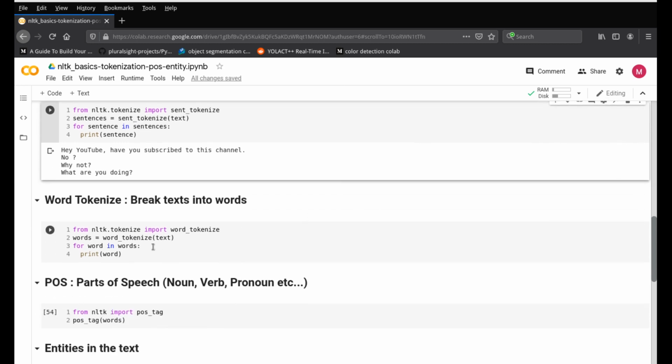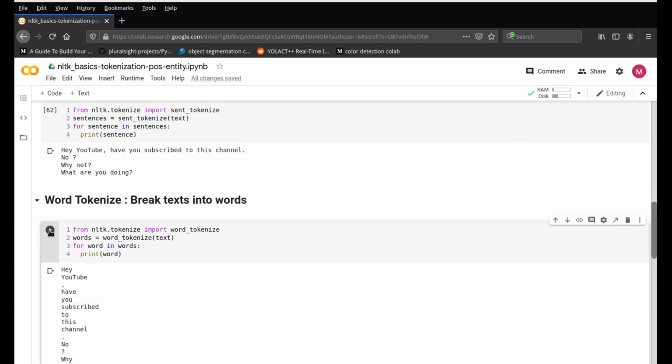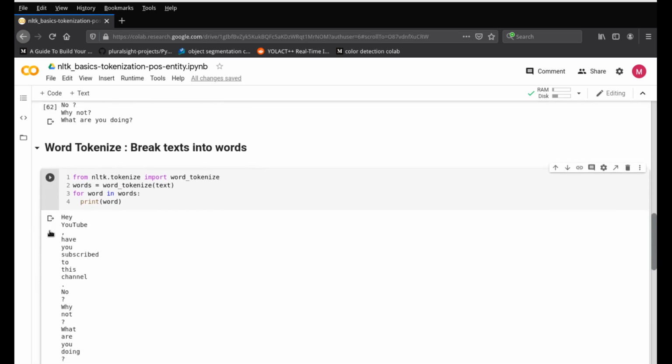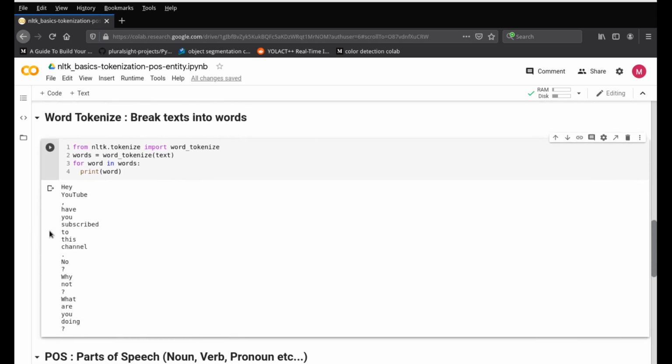Now, going to the next step, we're doing word tokenization. So this is, as the word says, breaking down the text into individual words. You're using word tokenize, importing it from NLTK tokenize, and you're tokenizing all the text into different words and just printing them. So that's all we're doing here. You can see all the individual words are exactly detected.